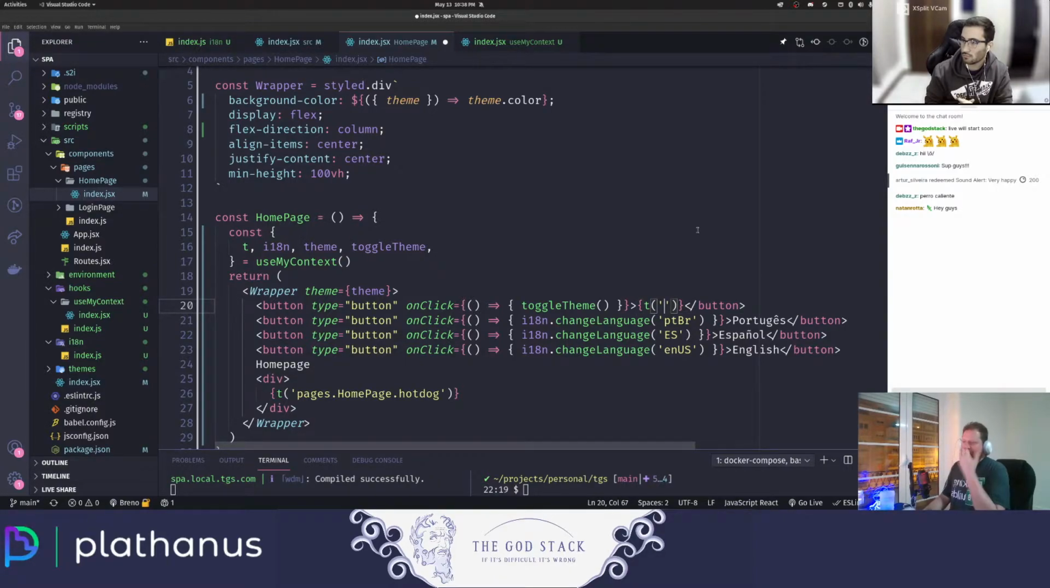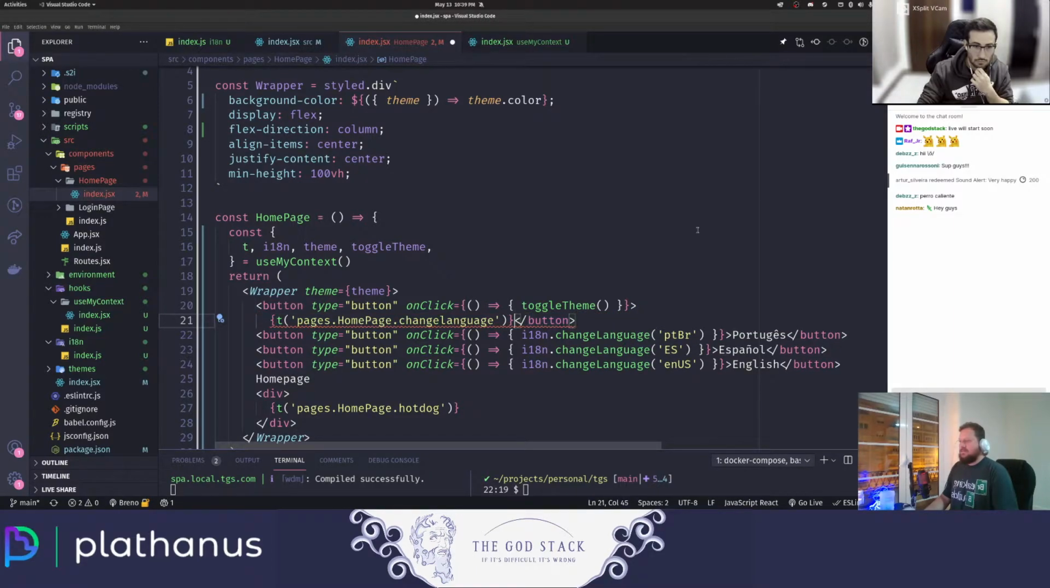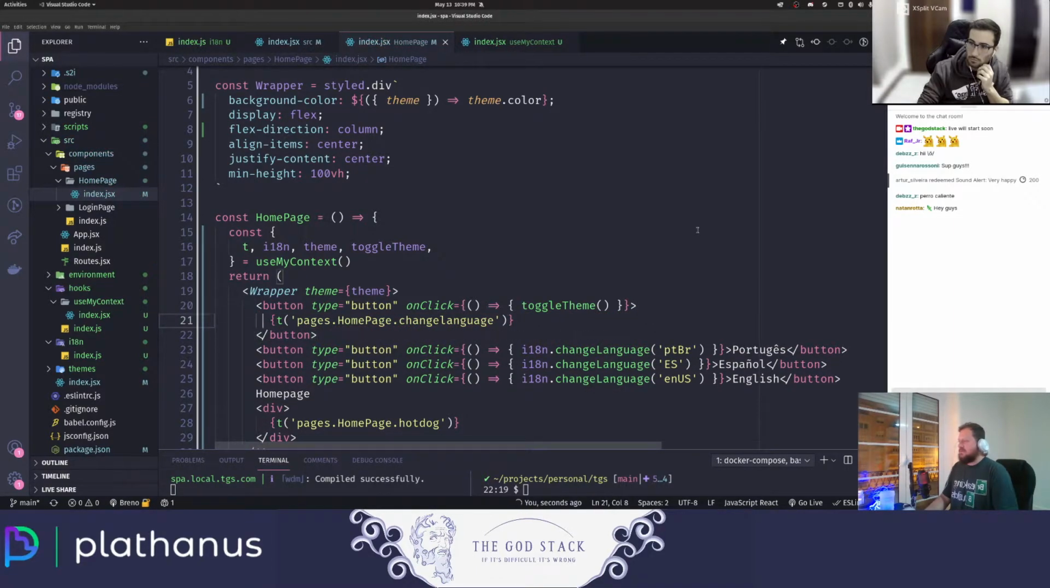And let's create another thing. It's called pages dot homepage dot change language. Okay, nice. So let's just do that because we don't want to make things out of our screen.